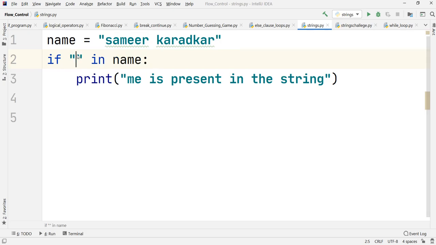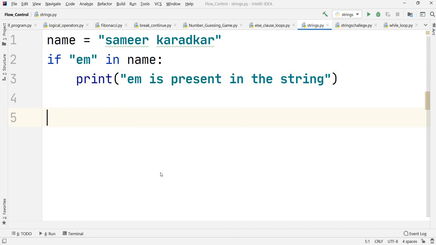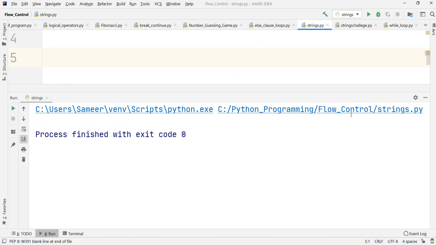We had written "me" earlier, right? So let us just see what happens if I write "em". Just reverse the order. And if so, I'm going to write "em is present in the string". Let us just see whether this is present or not. Now this time nothing is getting printed.